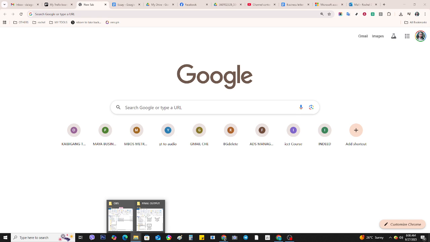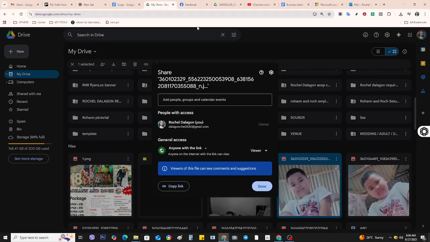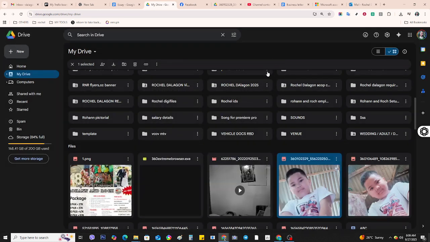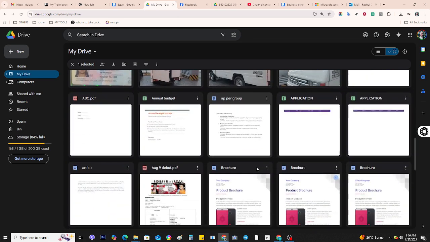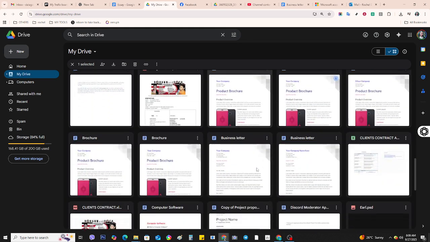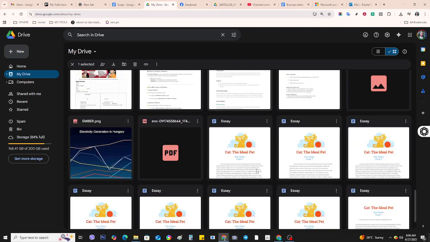You can do this by opening your preferred web browser and navigating to your Google Drive account, ensuring you're logged in with your credentials. Once you're on the main page of Google Drive, browse through your stored files until you locate the image that you want to rotate. This might be a photo you've taken or any image file that needs some adjustment.